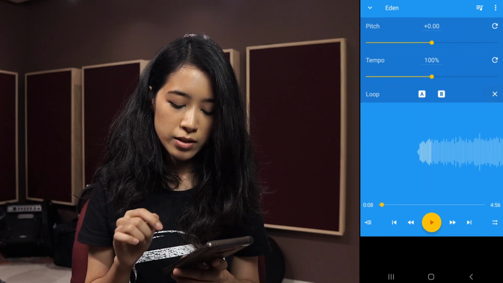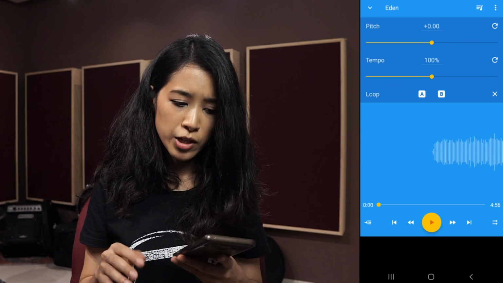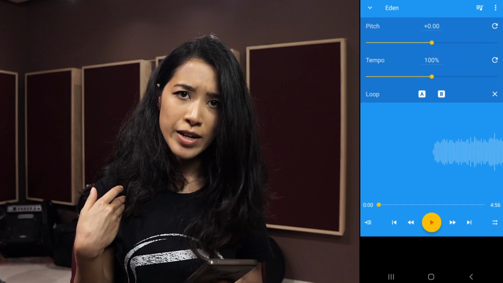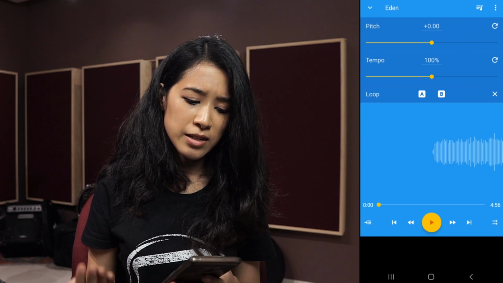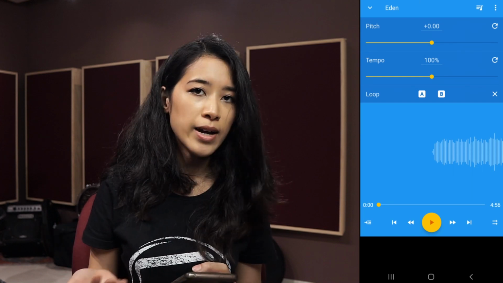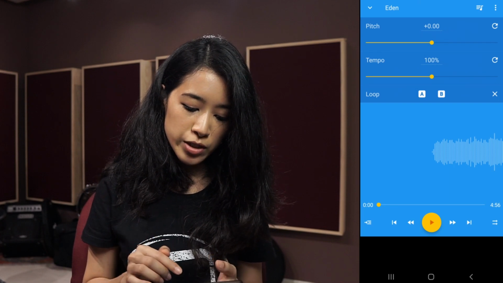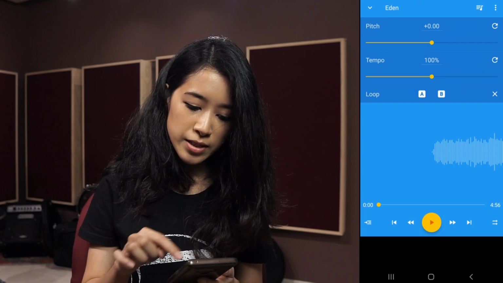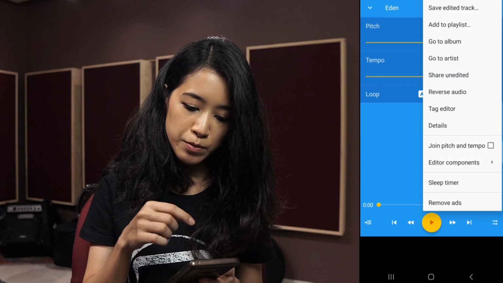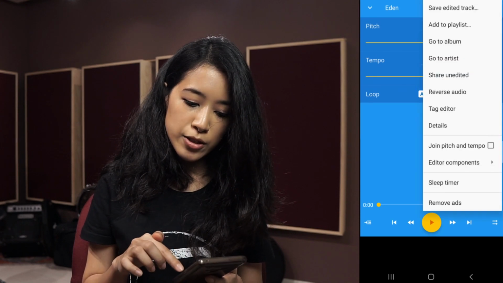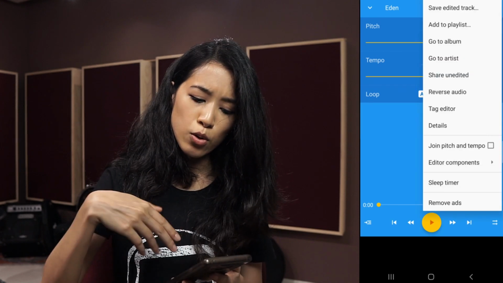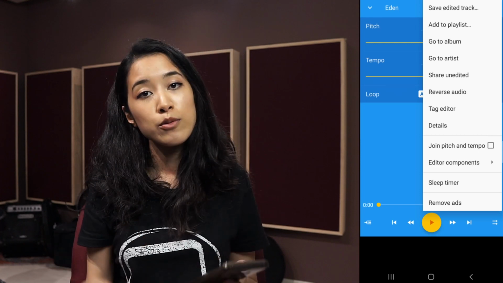So press the X to clear it, and for a lot of you, and for myself actually, that's pretty much what is necessary 90-something% of the time. Occasionally, there are a couple other cool features that you can use, which you find in the settings menu on the upper right. Press those 3 dots and then go to editor components.